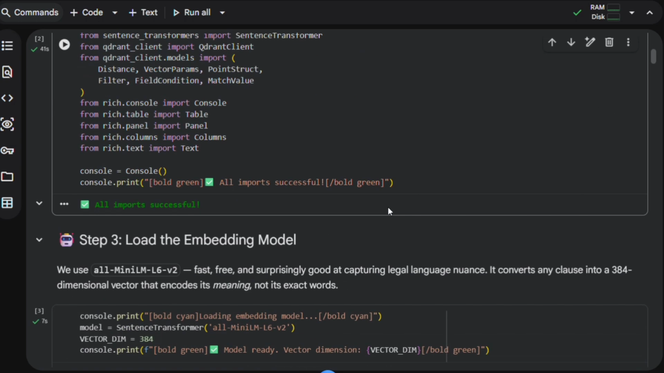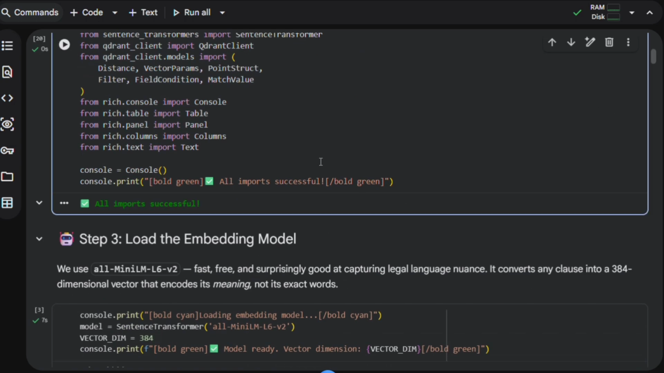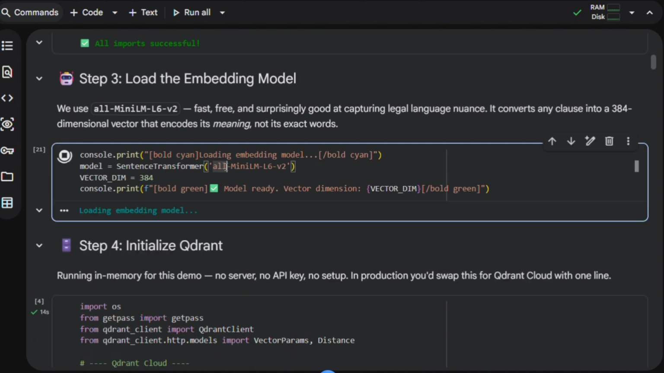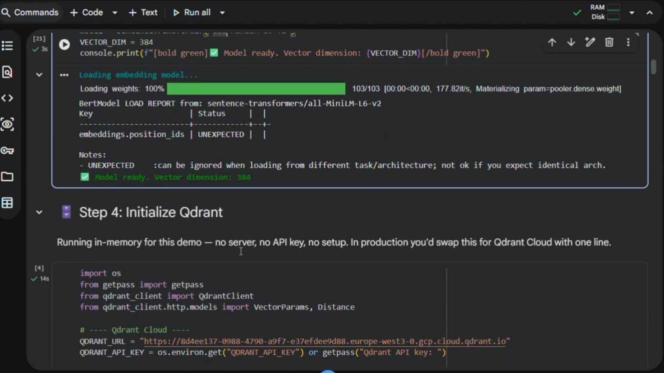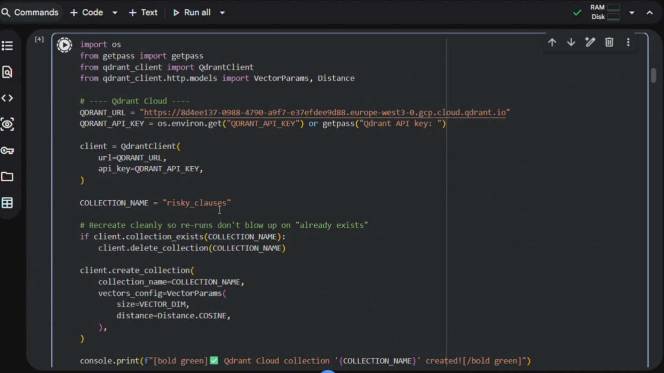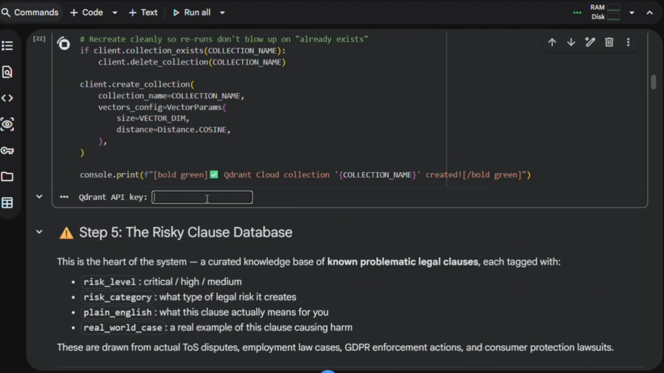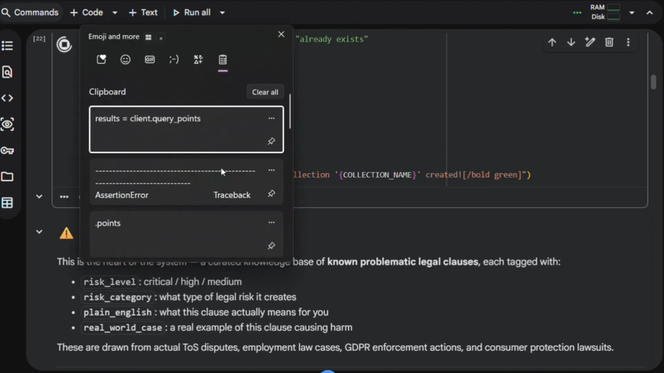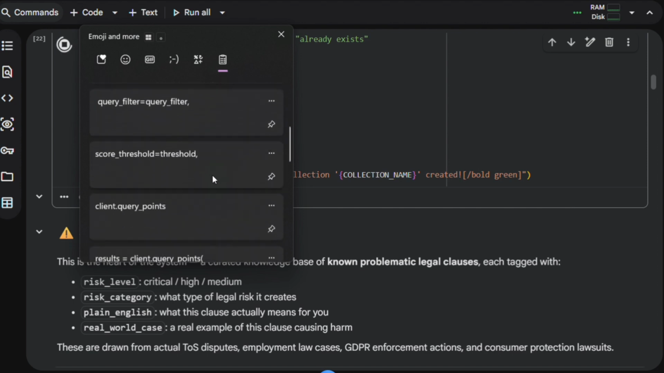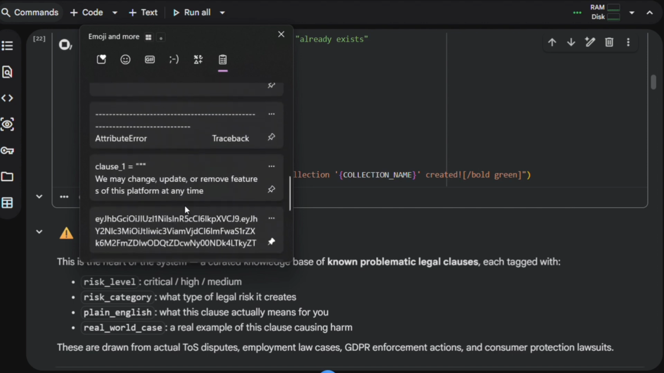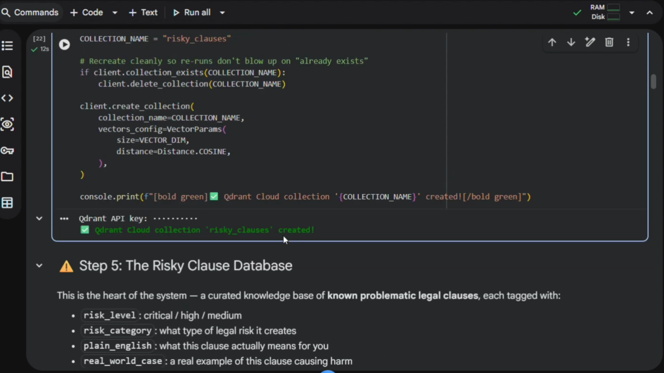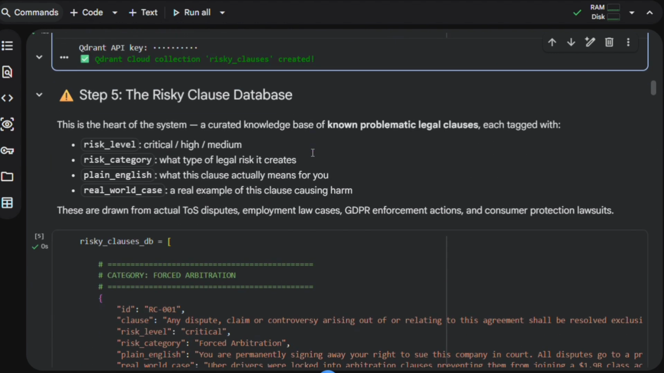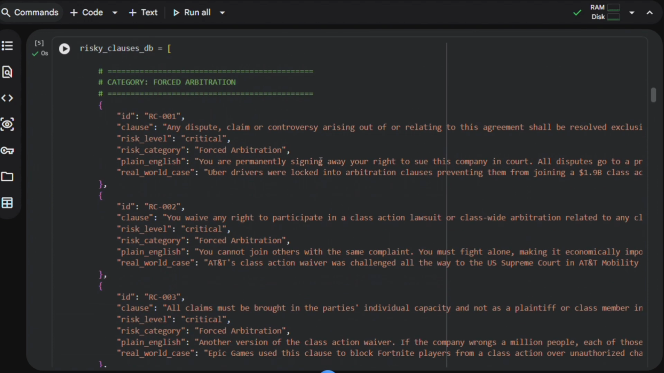So let's run these cells before I show you the database. So this was done. This is also being loaded. Okay, this is also done. Then we'll run this cell. This will require your API key. As you can see, there you go. It's created. Okay. Then here, this is the heart of the system, you can say.